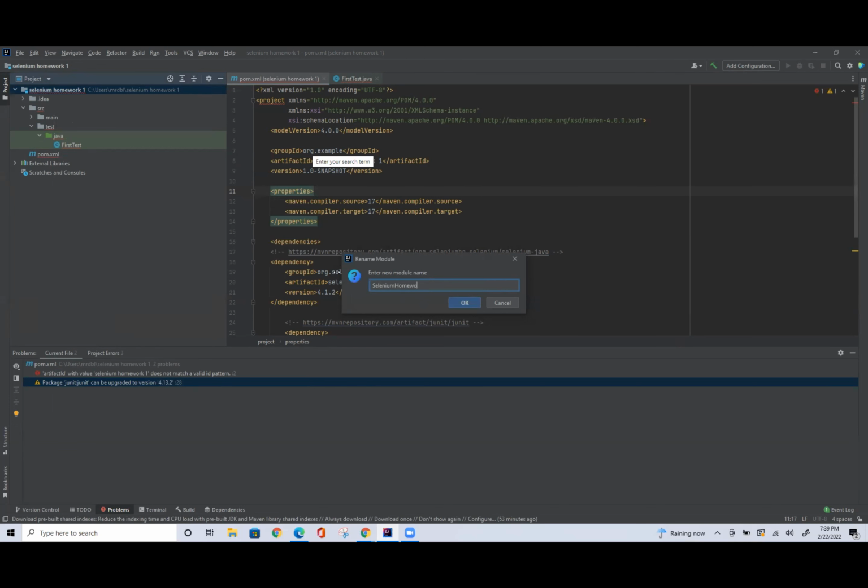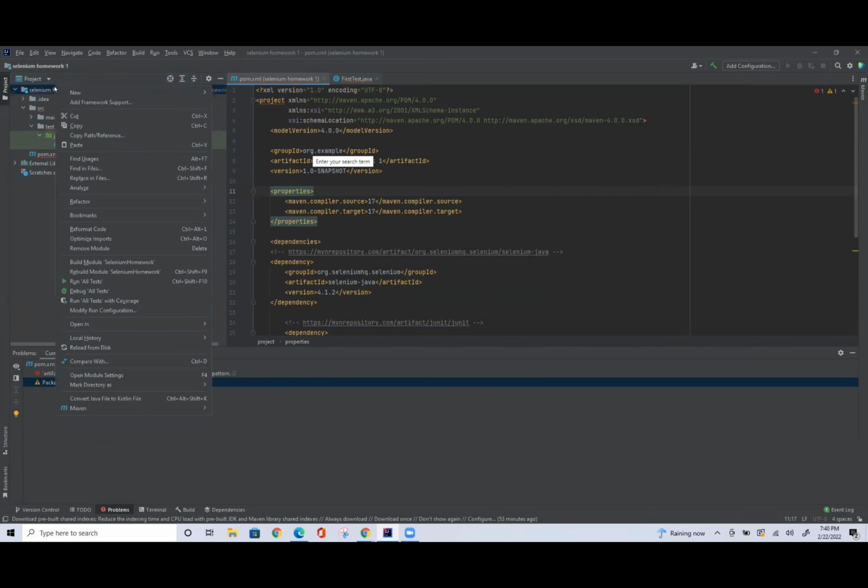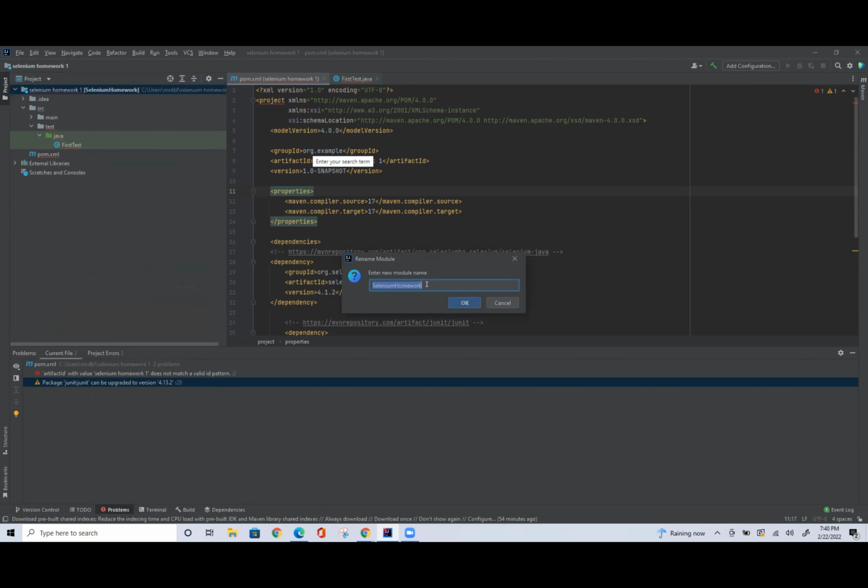Because when you have that space, it may create some issues at some point, right? Selenium this. Okay, so we changed that project. Let's see, refactor again. Directory, okay, rename this. Okay, this is what we renamed. That's fine. Click OK.